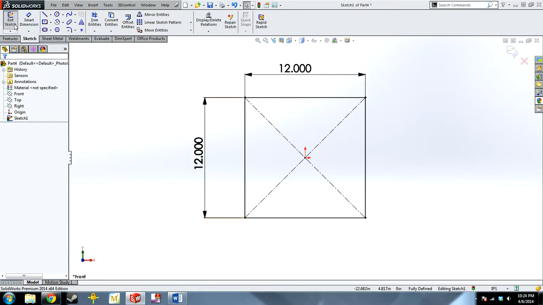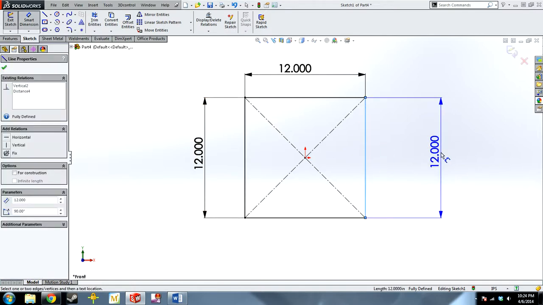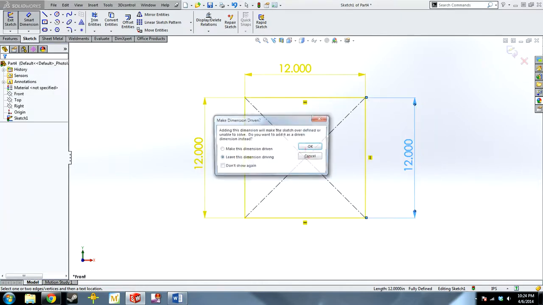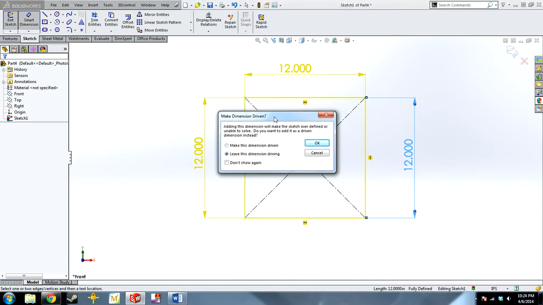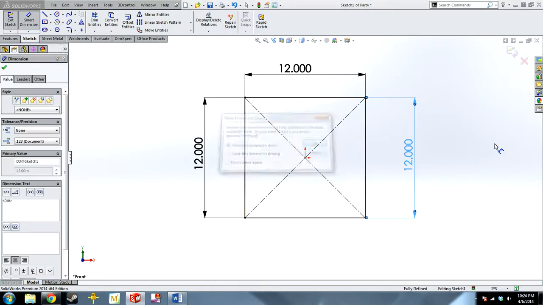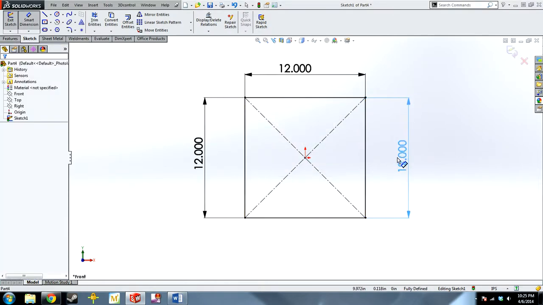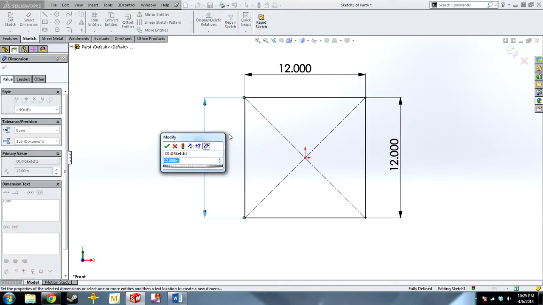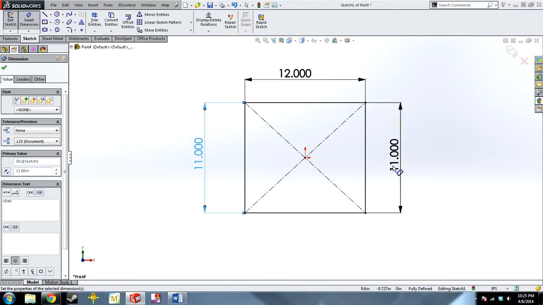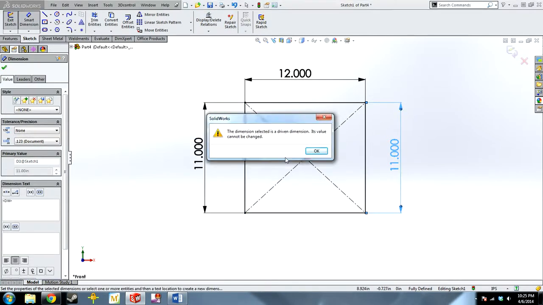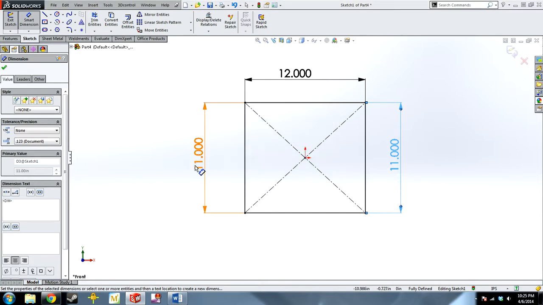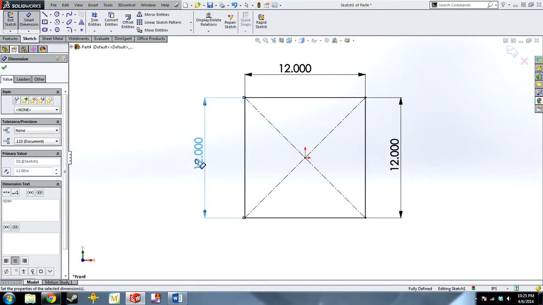So let's also define this wall. So this length is already technically defined. So if we try and define it a second time, you'll see it'll bring up this make dimension driven option. So if you hit make this dimension driven, it basically just shows this value. So I can change this one, and it'll automatically update this one. This dimension cannot be altered because it's technically linked to this dimension here.